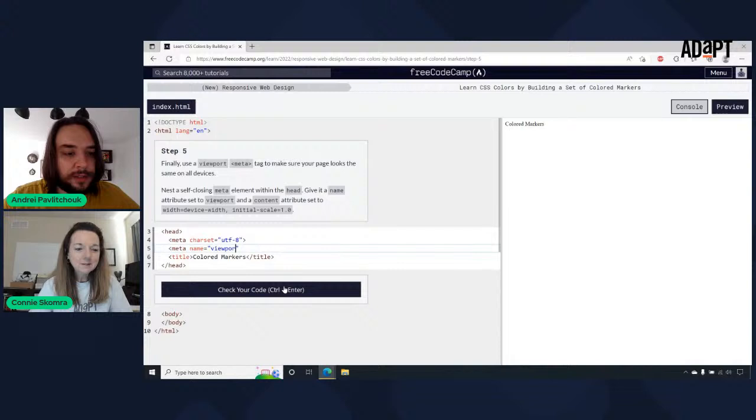Yes, that's right. And then space. Yeah, content equals width. And a content attribute. That's correct. The whole thing is set to that value. Right. Okay. Width equals device-width, initial-scale equals 0. Okay. Take a look at that.